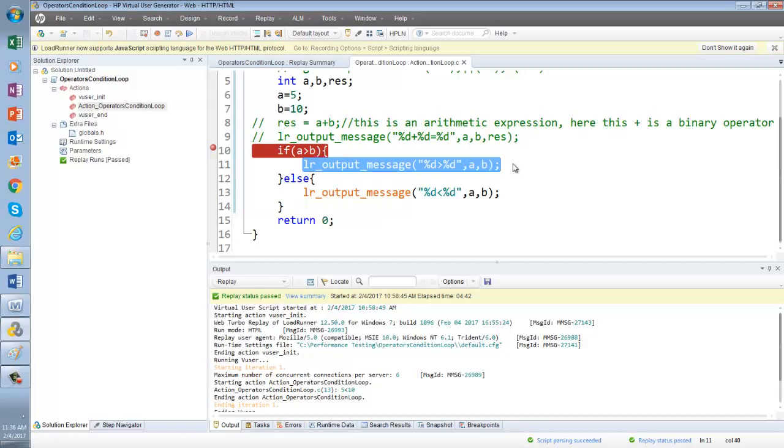Remember, what is if block, what is else block? The first block, where you can see the curly bracket immediately after if, is the if block. The curly bracket immediately after else is the else block. Now, in the if block, how many statements there could be?